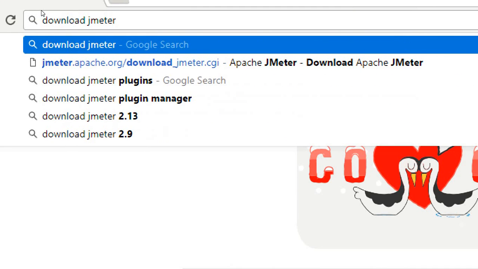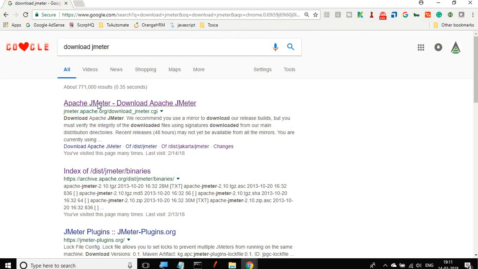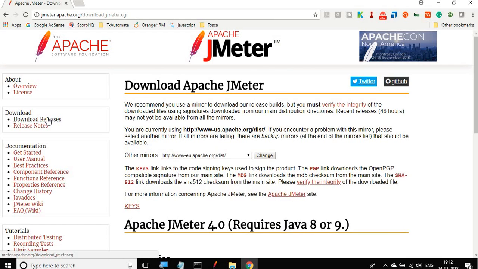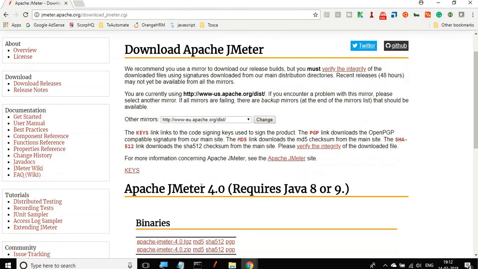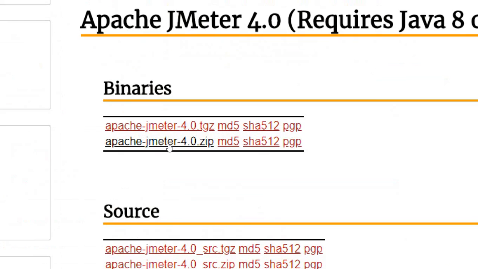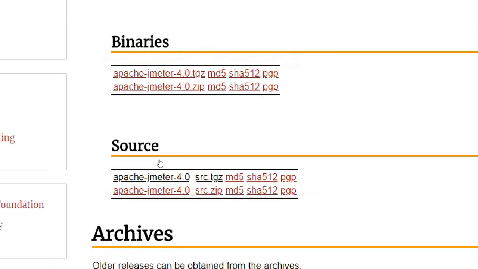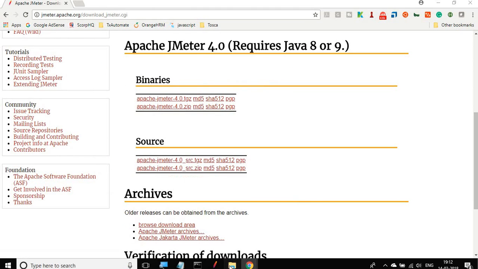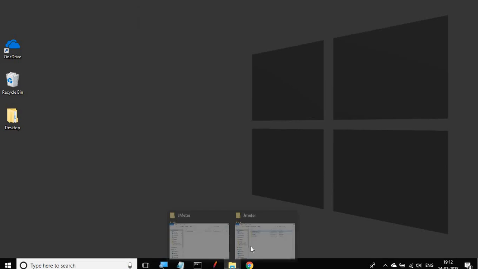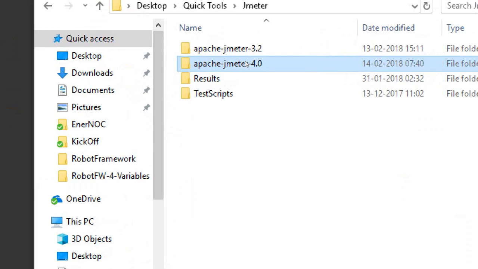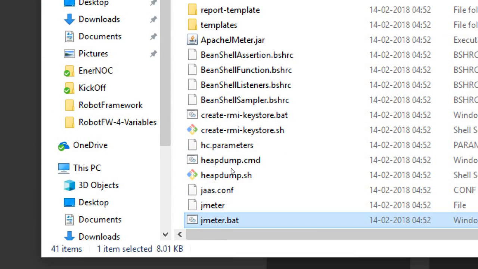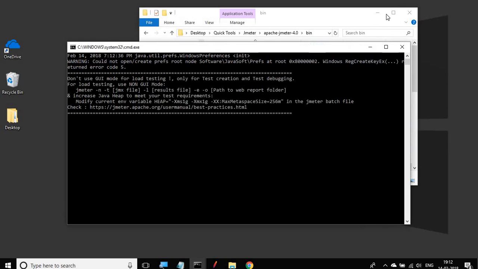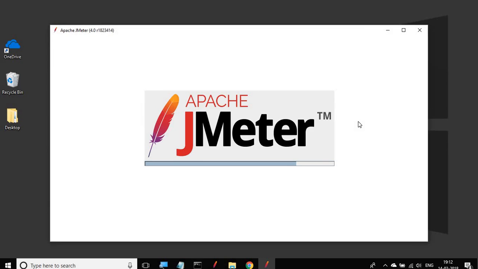So let us first go to our browser and I will say here download JMeter and hit enter, and it will take you to this JMeter website, and from here you can click on download releases. And as of now, JMeter 4.0 is the latest version, so you can go and download any of these zip files from binaries or source and then unzip it on your system. In my case, I already have it downloaded and unzipped, so I will go inside this JMeter 4.0, go inside bin folder, and here I will find JMeter.bat. Let me just click on it and it should start our JMeter 4.0.